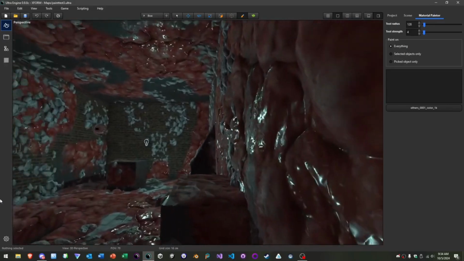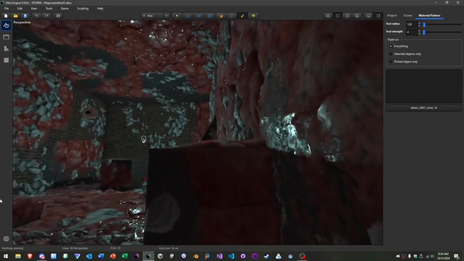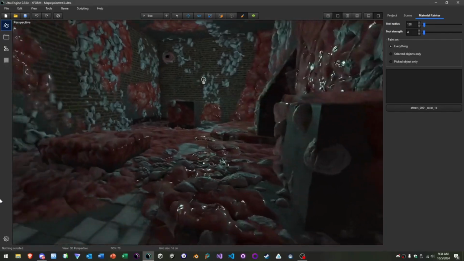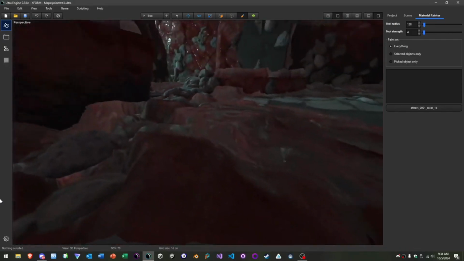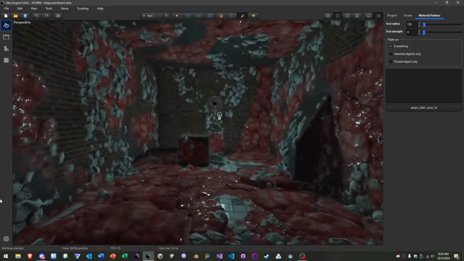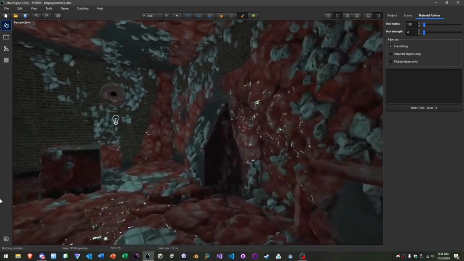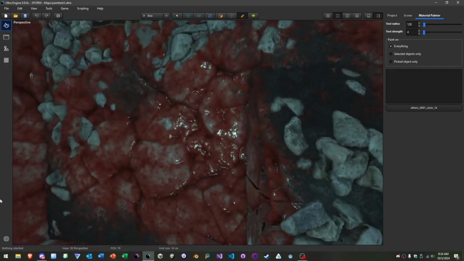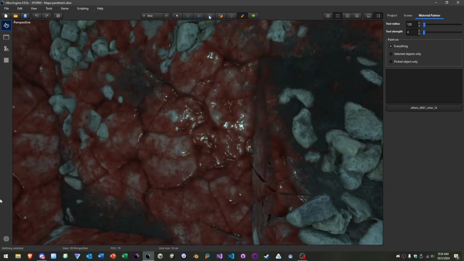So cool. You don't have to use tessellation with it, but if you do, you get this nice geometry just popping out of whatever surface that you painted onto, which is really, really cool. We also have some parameters for how this stuff blends. You can control the sharpness of it.